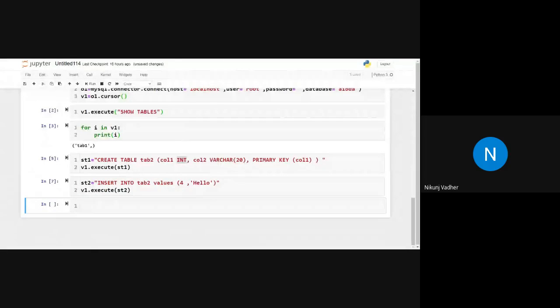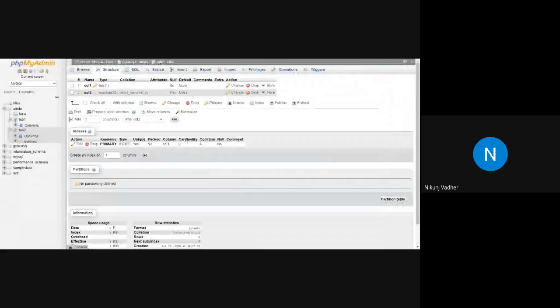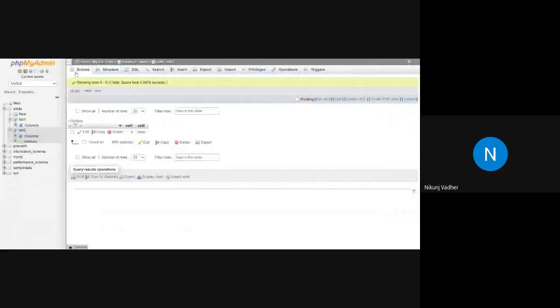Let's see whether it is reflected in our table or not. So here you can see column 1, column 2. Column 1 value is 4 and column 2 value is hello.